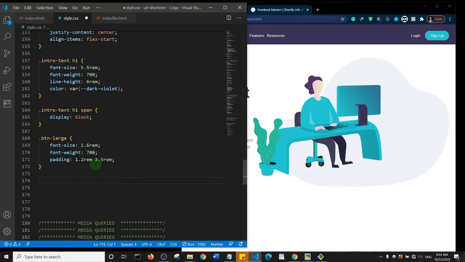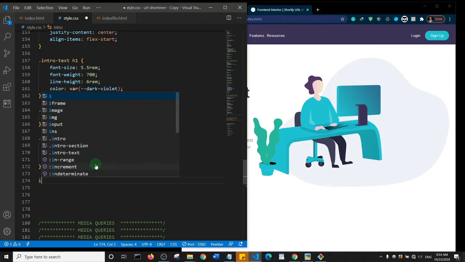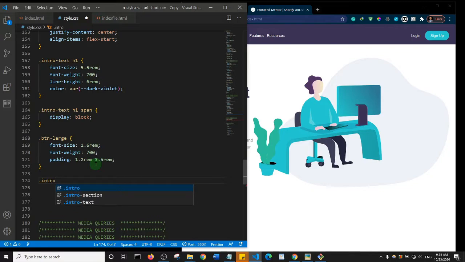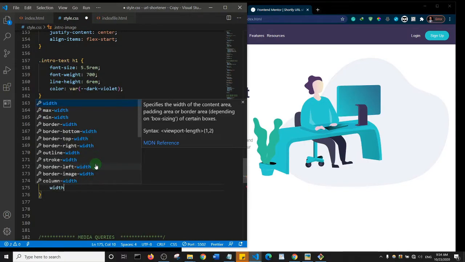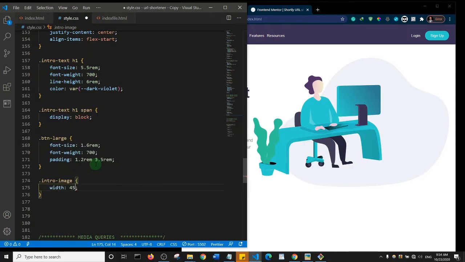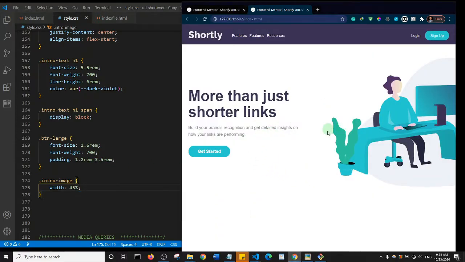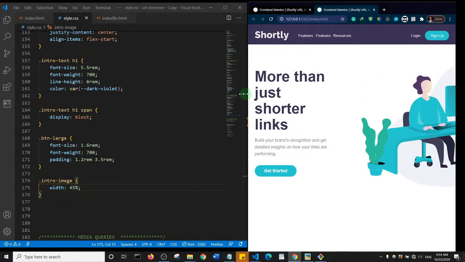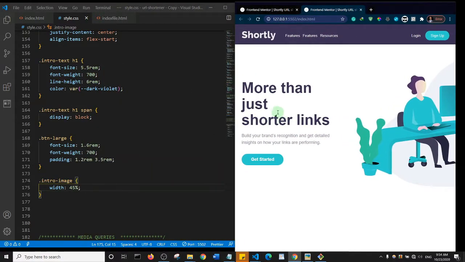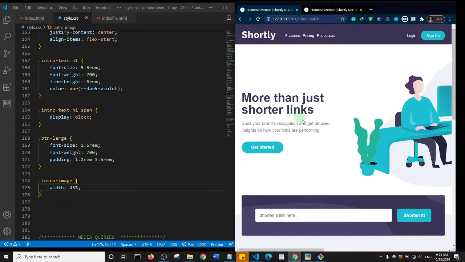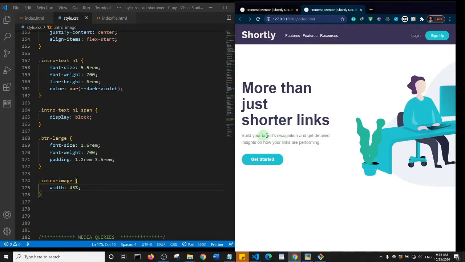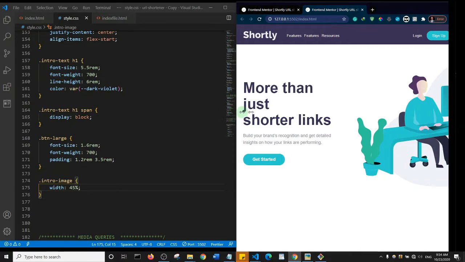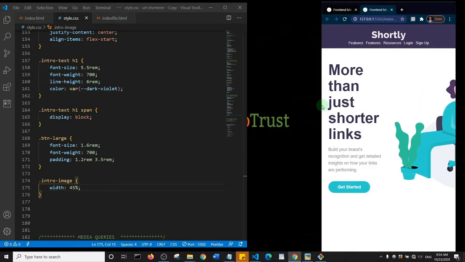Now let's get the intro image. So that should be .intro-image, and we just want it to have a width of 45% as well. Okay, so you see we have something that looks much better. Let me expand it, and let me shrink it up. As we begin to shrink it, it doesn't look nice here, so we need to add some media queries to make it look better on tablet and mobile devices. If I come to mobile devices, it looks very not good.